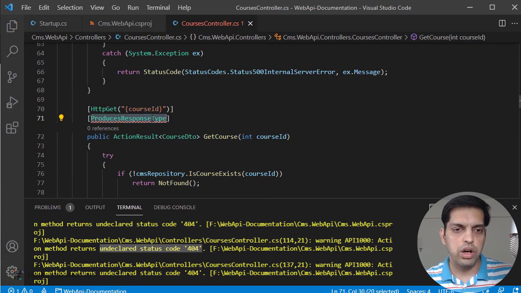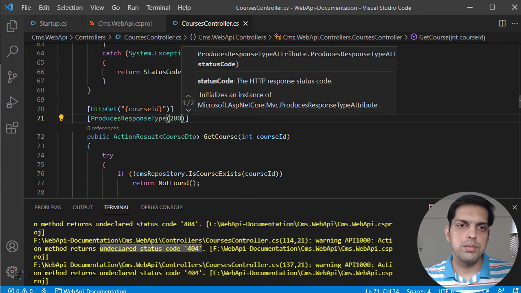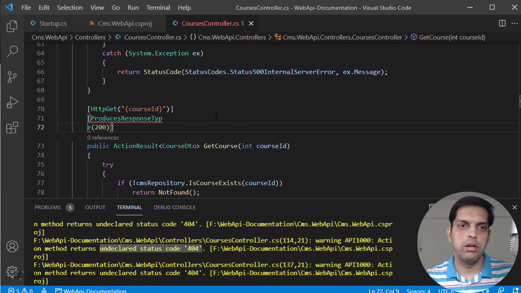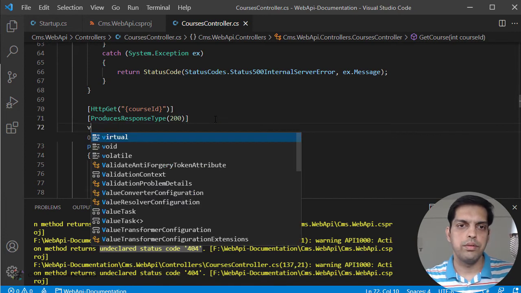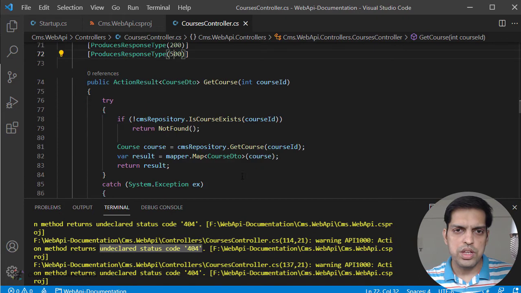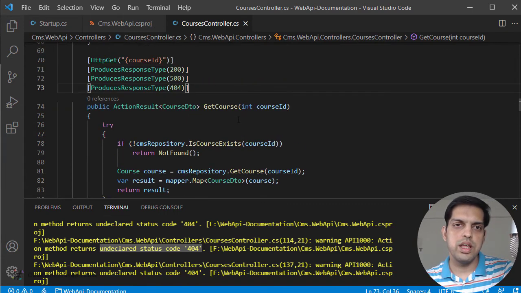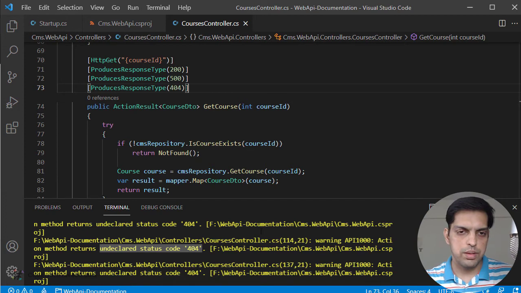Let's first do it for the status code 200. So ProducesResponseType 200, and similarly you can do it for 500. And you can notice that we are also returning not found. In such a case, you need to return 404. Once you do this, those warnings are going to subside. Let's see what happens now.